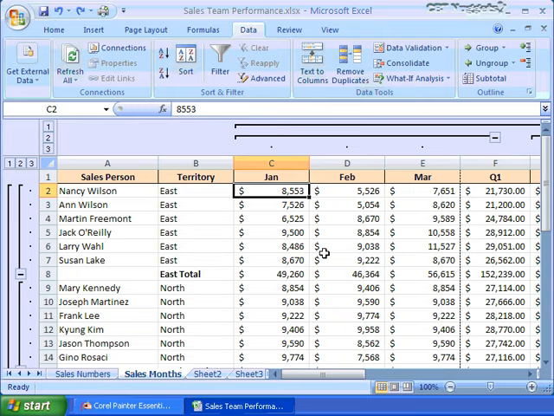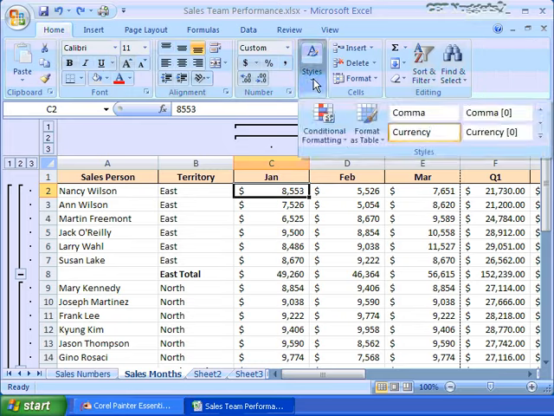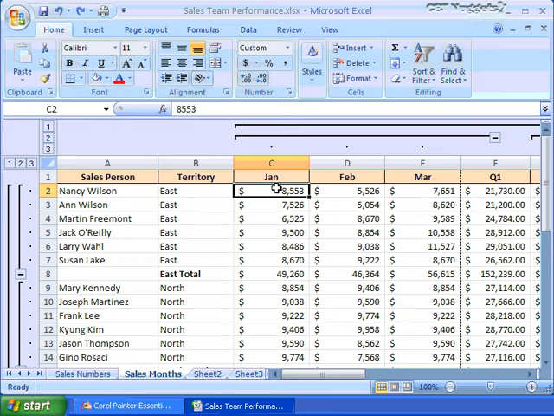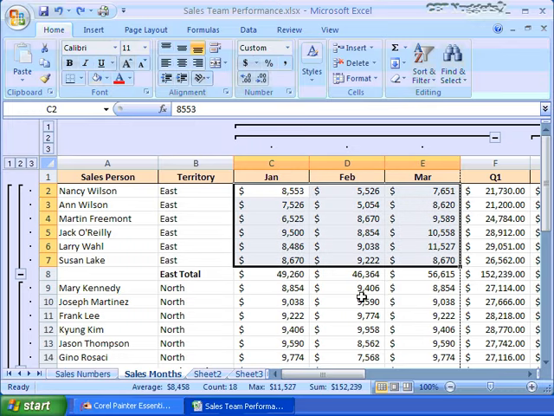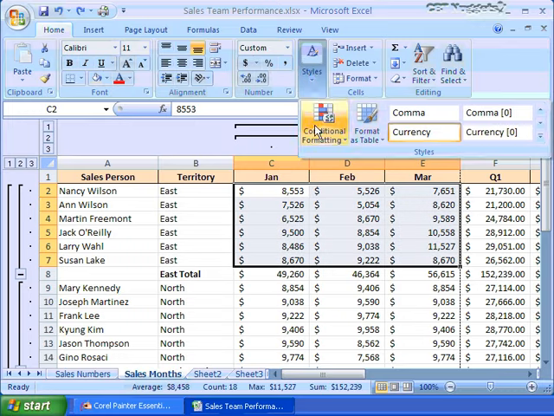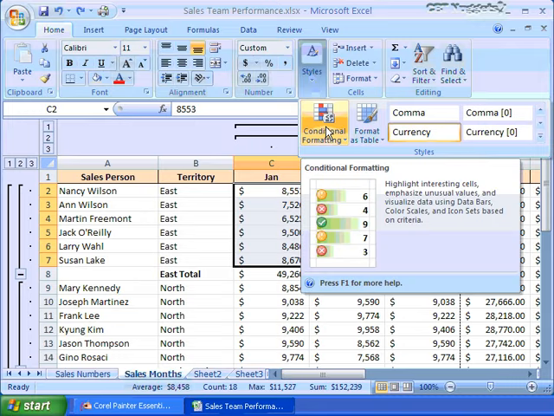Conditional formatting has been around in Excel for a while, since '97, I believe, but now the tool is a little bit more robust and, well, you find it in a different place. Where do you find it? In the Styles area. So we'll go back to our home ribbon. It's here under Styles. You want to make sure, of course, you have a range of cells selected. Then you get your command, Styles, Conditional Formatting. This says, hey, what it's going to do, it's going to highlight interesting cells, emphasize unusual values, and visualize data using bars, scales, and icon sets based on your criteria.